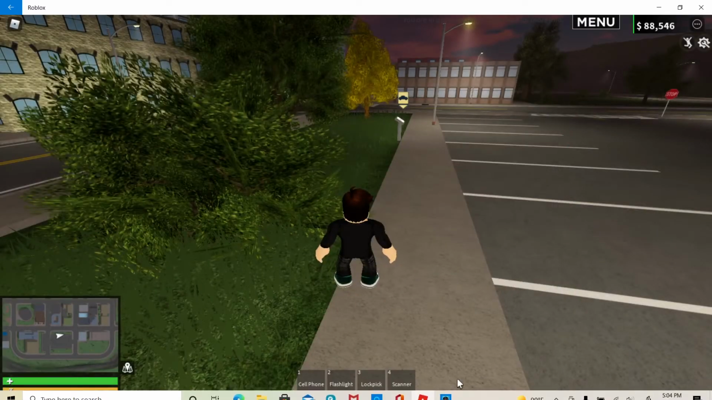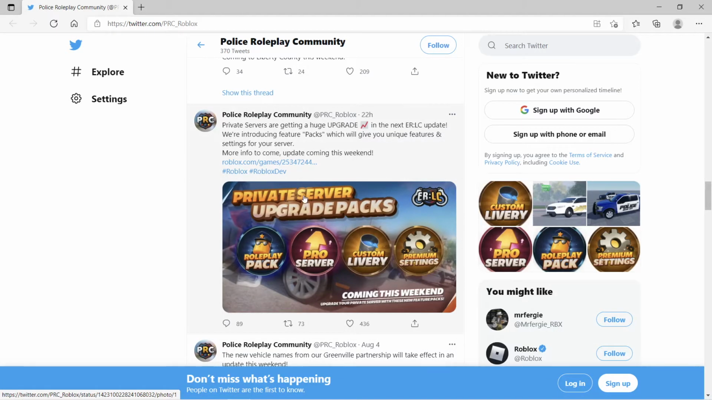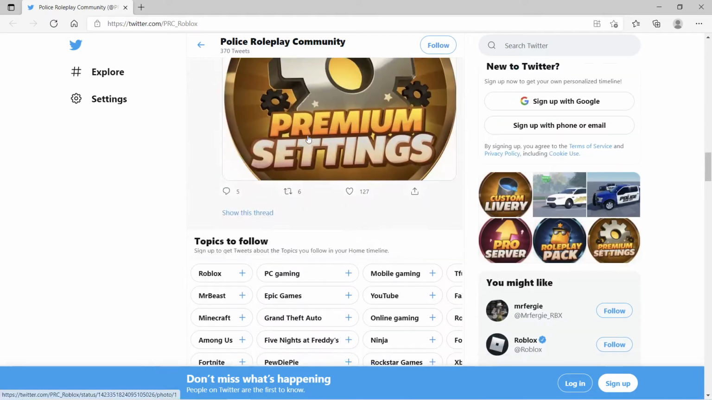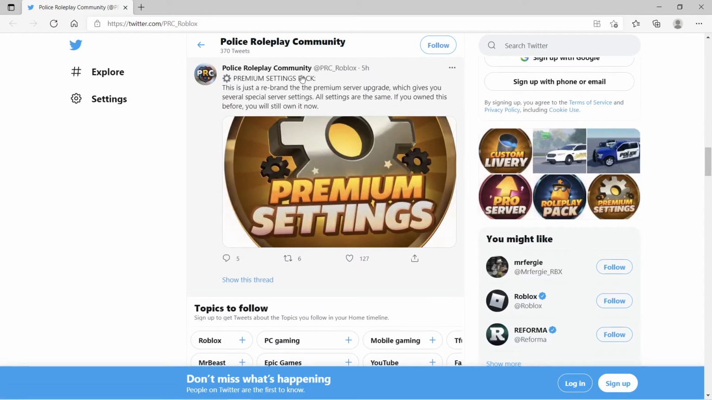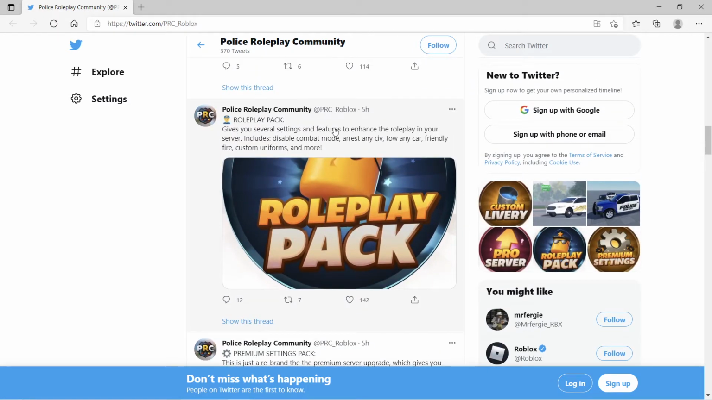But now here we go. Oh wait. Private server upgrade packs. Private servers are getting a huge upgrade in the next ERLC update. We're introducing packs. Okay, let's see. Premium settings. This is a rebrand of the private server upgrade, which gives you special. Oh, okay. So this is just a new name and a new picture for it. Roleplay pack gives you several settings and features to enhance the roleplay in your servers, including disable combat mode, arrest any civ, tow any car, friendly fire, custom uniforms, and more. This is going to be a big upgrade.